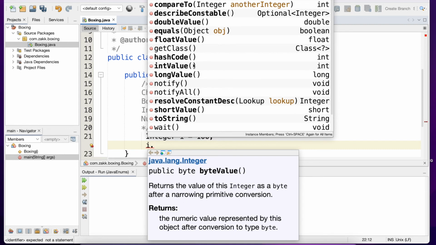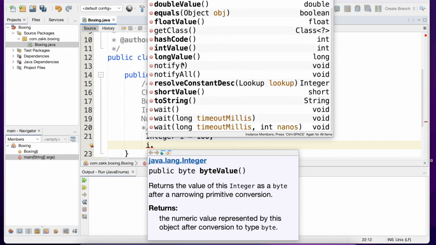See, now we can compare it, we can get the byte value, we can get the float value of this one. Okay, all the methods there in the Integer object. Similarly, Double, Float, and so on are handled in a similar way.